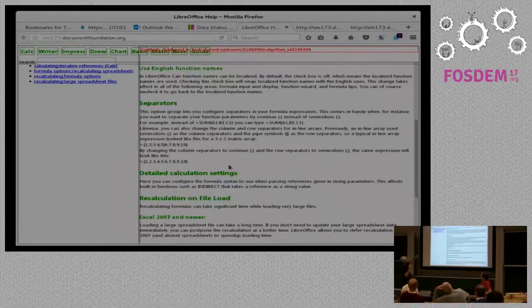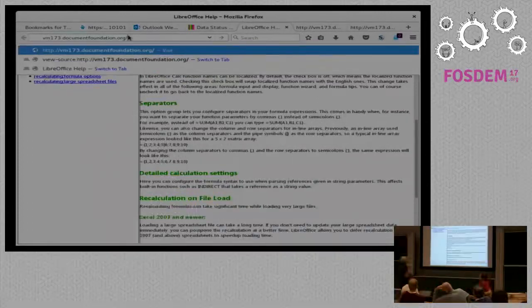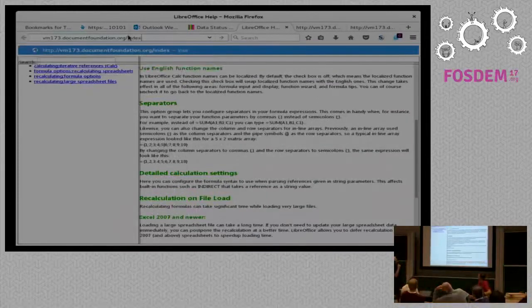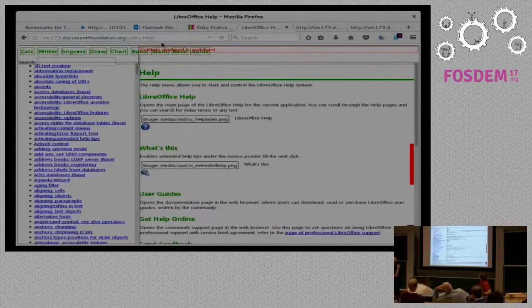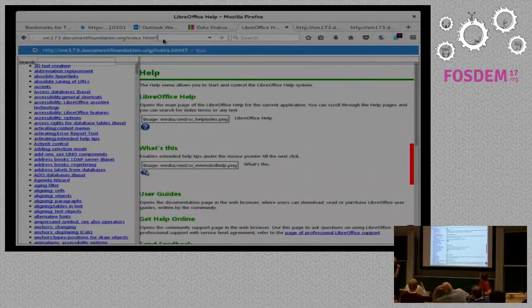I would also like to show that you can type after the URL /index.html and then a question mark, page equals shared /test.xhp, test.xhp.